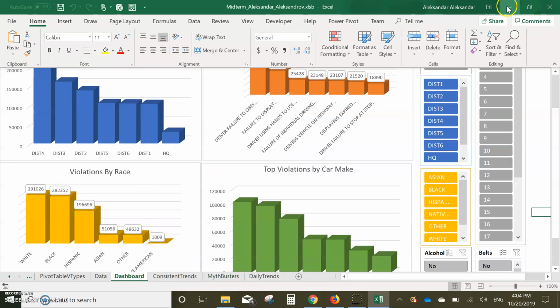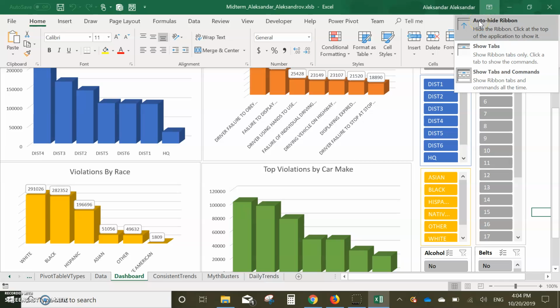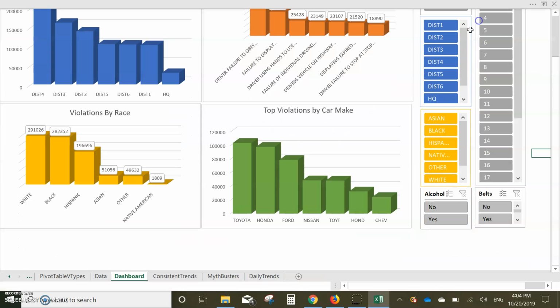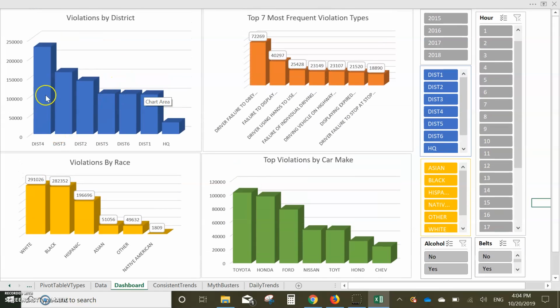Pretty much what I found out, and I'll show you only the most interesting part, is that District 4 has the most violations. The most often violation type is failure to obey properly placed traffic signs. White people are the worst drivers with most violations, and Toyota is the most frequent violator. So I want to slice on district. Only district and race are color coded because only on them I want to slice. For the rest I want to see correlation.